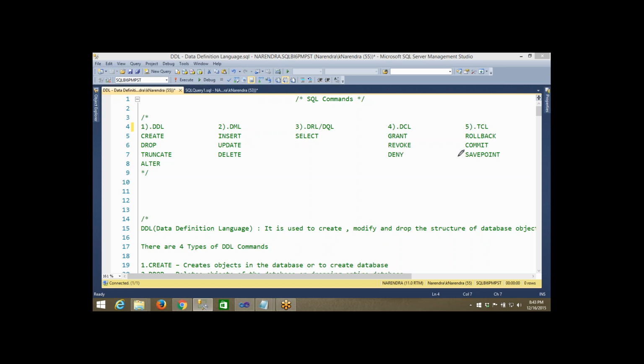DCL, data controlling language. That means what? How can you control the data? Controlling the data means you can restrict the users who do not have authorized access. You can provide the permissions to access the data to the authorized users. So we are just protecting the data. That is called data controlling.